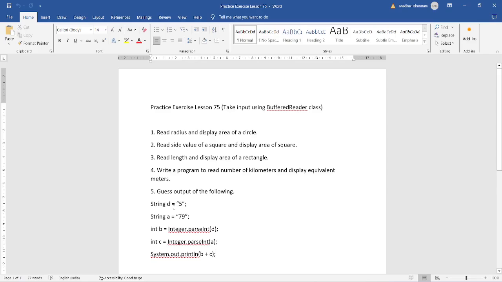Guess the output. String D is equal to 5. String A is equal to 79. int B is equal to Integer.parseInt(D). 5 became an integer and stored in B. Integer.parseInt(A), that is 79, became C, but it is int data type, B plus C. This is the guess output question.